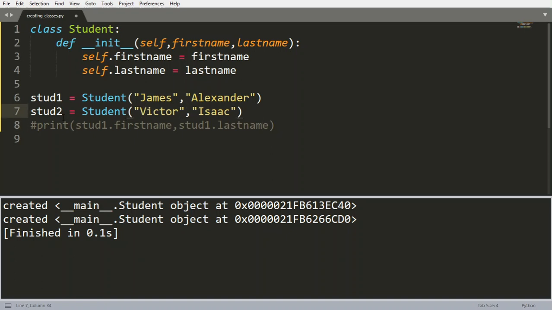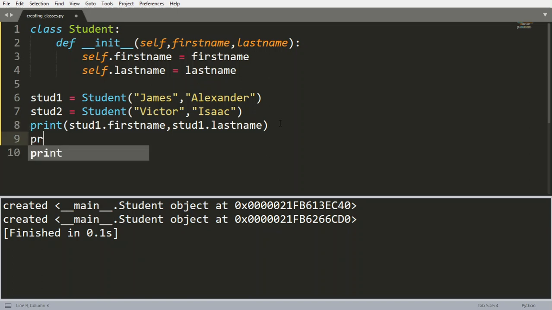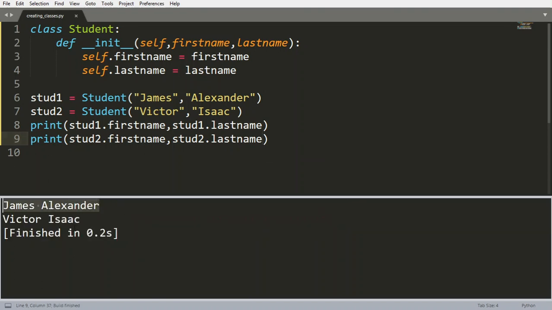Once we've done this, I can go ahead and uncomment this line here, which is printing student1.first_name and student1.last_name, and we can also see student2.first_name and student2.last_name there. Once I run this, you can see James Alexander and Victor Isaac printed out for you, and that is great. So we've learned how to create a class, how to create instances of a class, and how to initialize a class with values or variables, which will later turn into the properties of the actual objects that have been created. This is great so far, and I think we've done a great job.